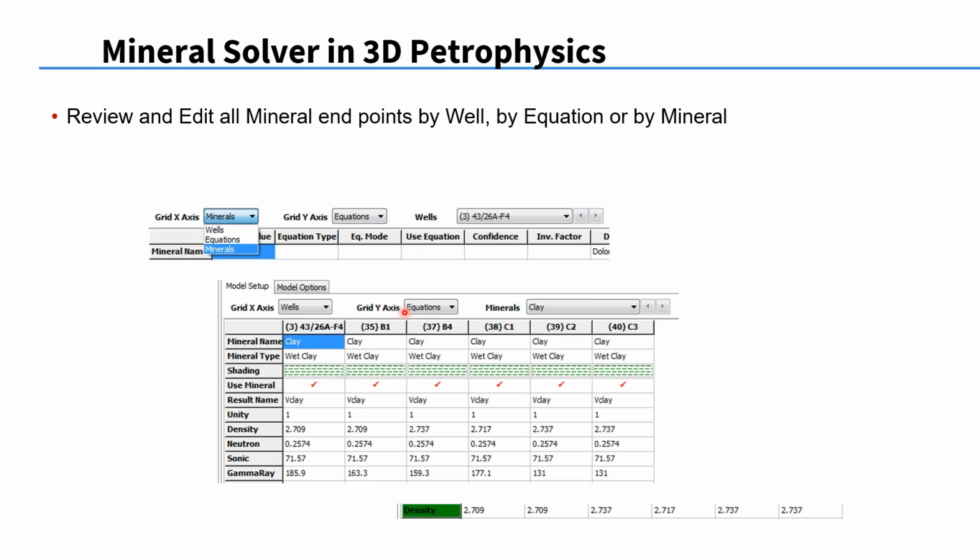And you could also review and edit the mineral endpoints by well. In this particular example, we're looking at the clay parameter for all the wells, not just for one well, but for all the wells. So these are the key wells that we have here, well number 3, 35, well 37, 38, 39, and 40. And then you look at that individual parameter, the clay endpoints, for each one of them at each well. And then you could edit or review those parameters if you want.